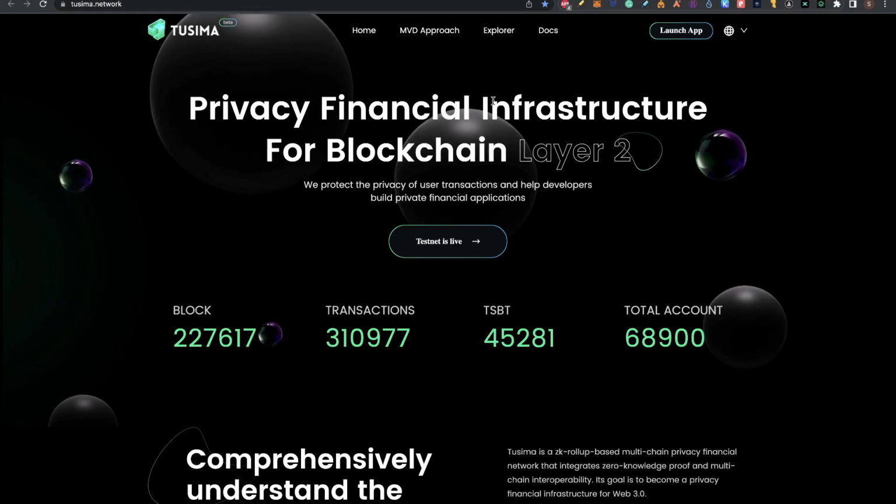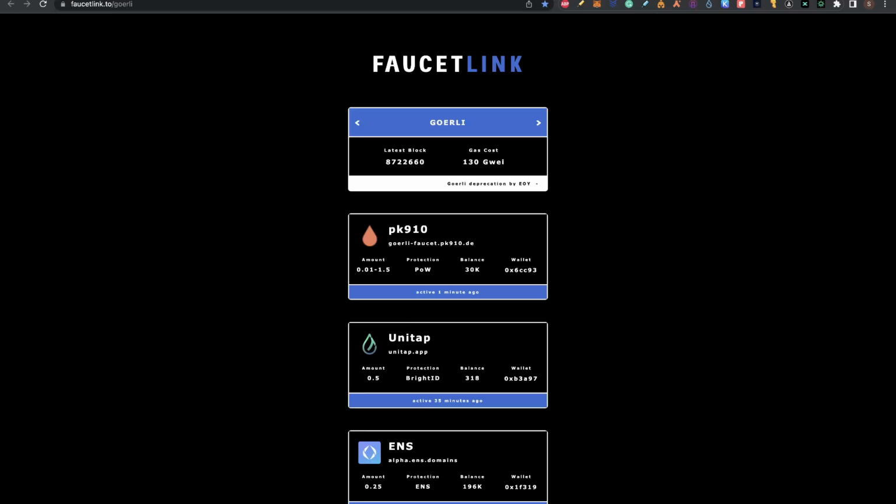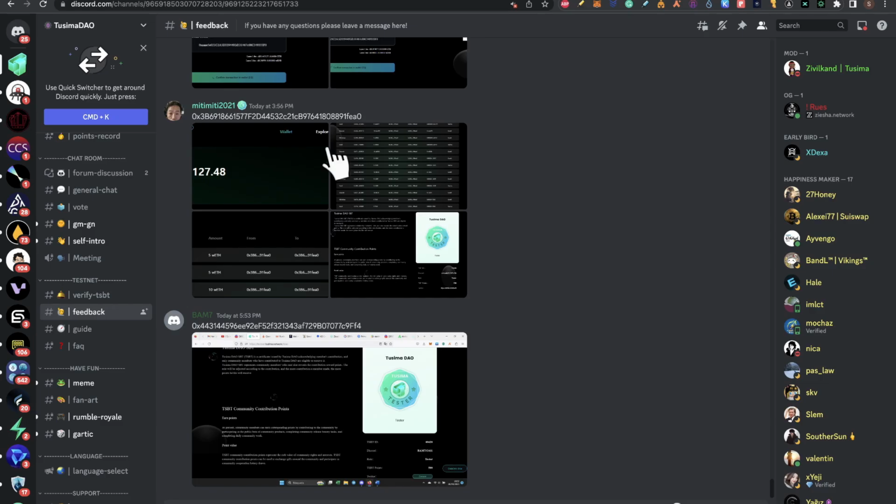The project is a very interesting privacy financial infrastructure blockchain for layer 2. So we are going to cover everything about Tusima, the news, how to do the airdrop step by step like always, and what you need to do in the Discord.